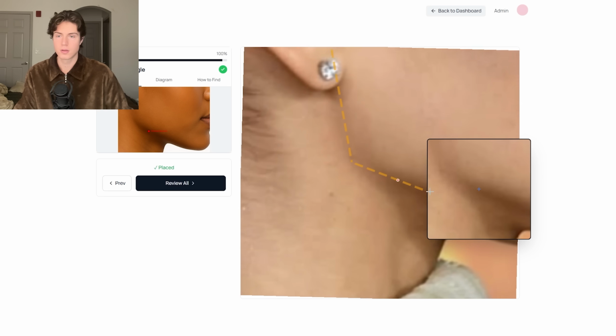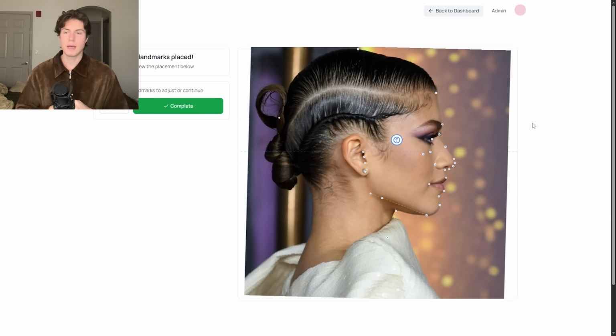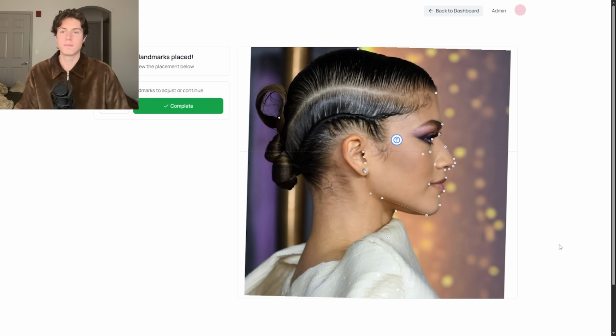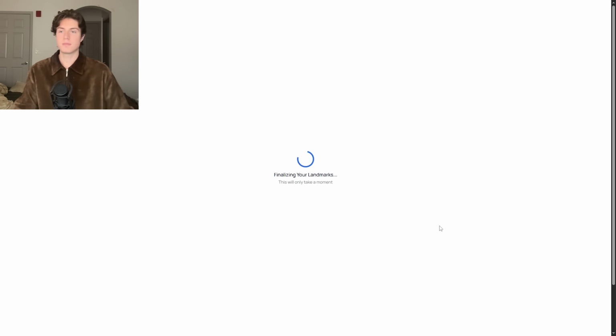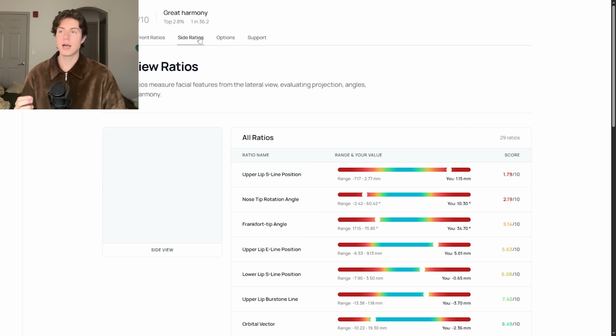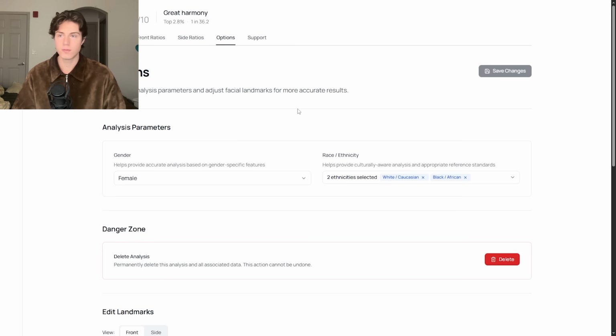Gonion. There's the gonial angle. And that's the mapping done, and I don't think we need to adjust anything there. And complete. And that's that, guys. Wow, Zendaya scored 89% side harmony. Now remember, is her side a 9 out of 10 in perception? No, this is just the proportions of what we mapped here.